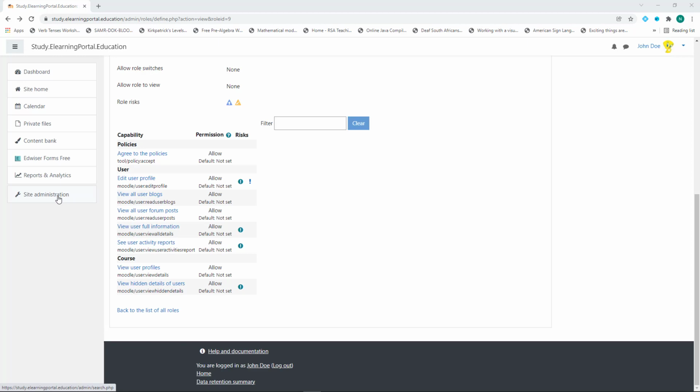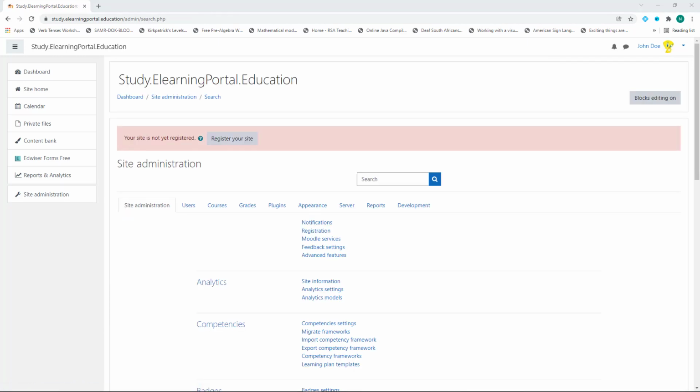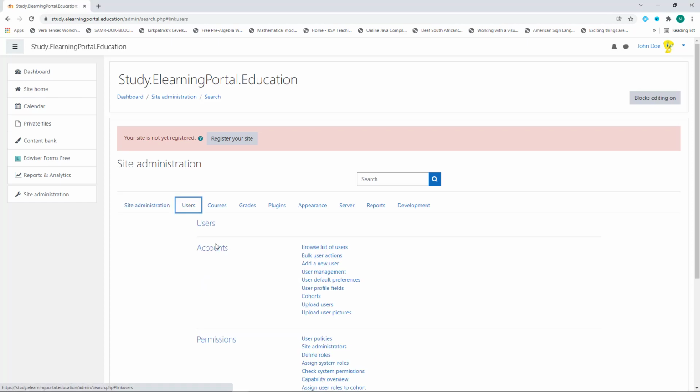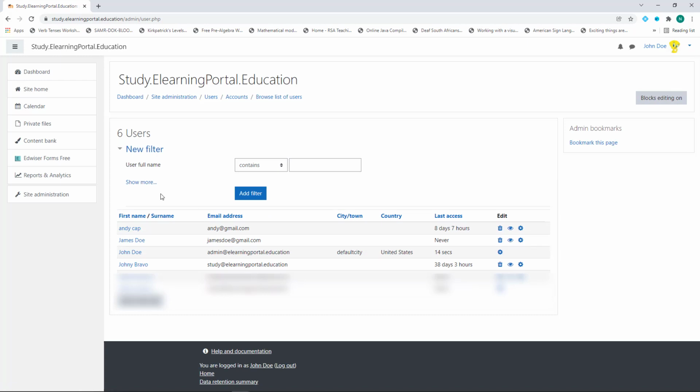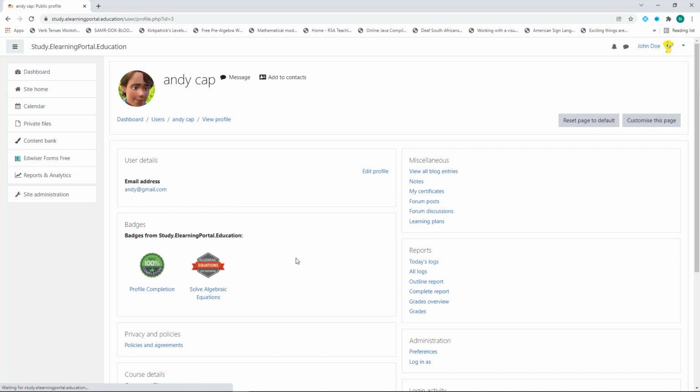First, let's go to site administration. Again, under users, accounts, next to accounts, click on browse list of users. And here's all my users. Now I need to determine where the child is. So let's make Andy the child. So let's click on his profile. So this is Andy.